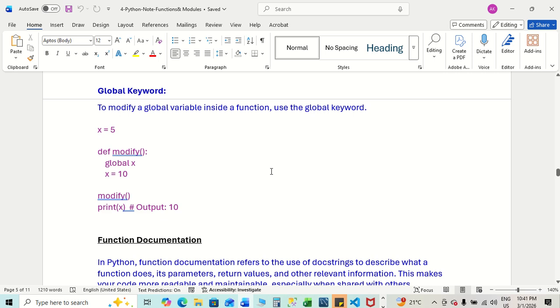Global keyword. To modify a global variable inside a function, use the global keyword. So x equal to 5, this is a global variable. Then def modify_global, x equal to 10, print x, then call modify_global and print x.